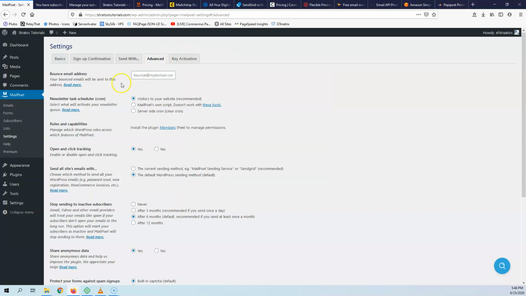And let's go to advanced. Now this is the bounce email. This is the email handler for the bounce emails. Bounce emails means that if you send to an email that doesn't exist, you have a hard bounce. We also have the soft bounce, which is if the email does exist, but the server of the email can't complete the process and cannot deliver the email for some reason. Maybe it's down, maybe the mailbox is full or something else. This is a soft bounce.